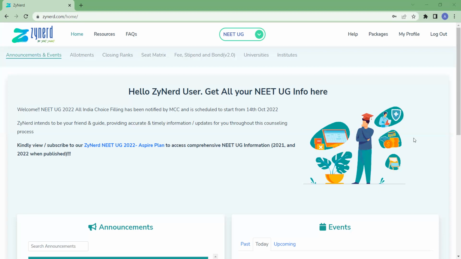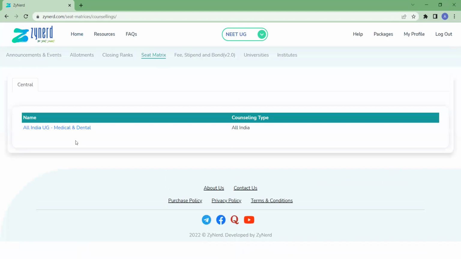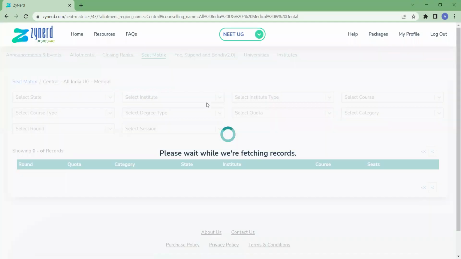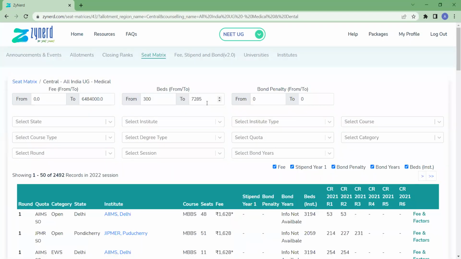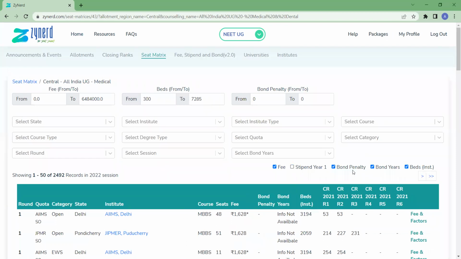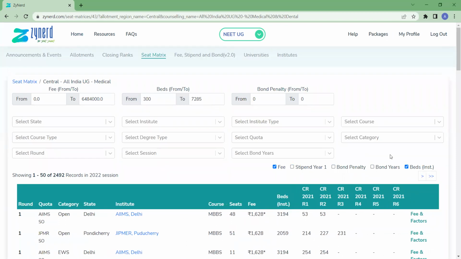We also have the fee details mentioned against each of these seats for you to decide as well. This is a simple, very powerful tool that will help you in filling in your choices for All India Counseling. We updated it for the All India Counseling now. What we have done is we've updated the entire seat matrix of All India Counseling, which was published around a few hours back, in ZyNerd.